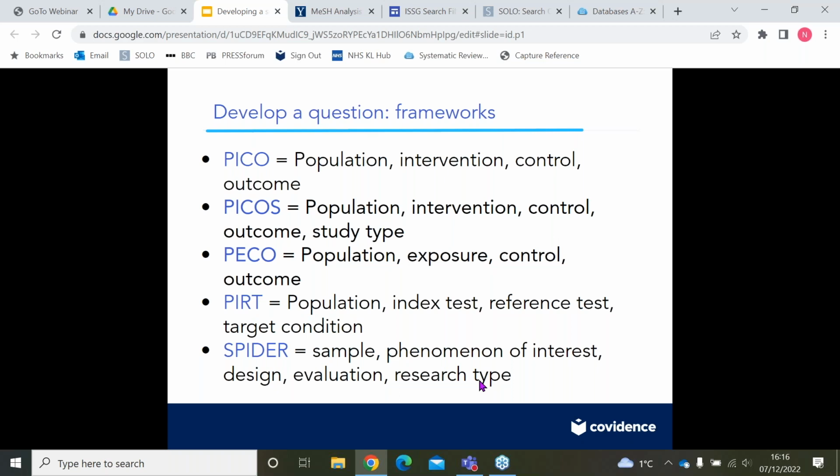PECO is similar to the intervention PICO, but it accepts that we don't always have an intervention, particularly when we've got a risk question or a prognostic question, and that's where we replace the intervention with an exposure. PIRT is one that is very specific to diagnostic tests, but you can see it follows the same structure where we have an index test rather than an intervention, and instead of an outcome, we have a target condition. What are you trying to diagnose?